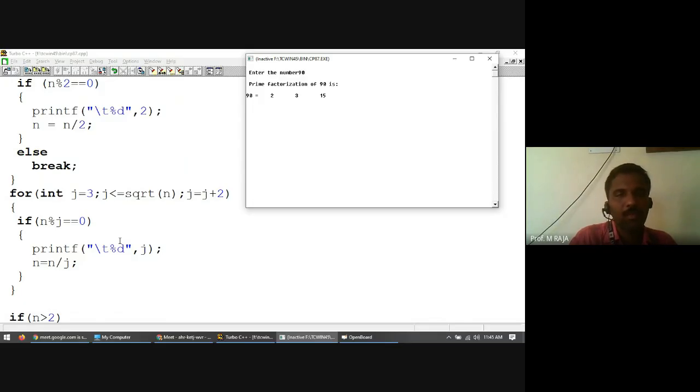Printf percentage d, it is j. J is 3, so the second prime factor, 3, gets printed. Then n is equal to n by j. Current n is 45 divided by j. 45 by 3, n becomes 15. So the new value of n is 15. Then it checks for the next value of j. Next value of j is 4.